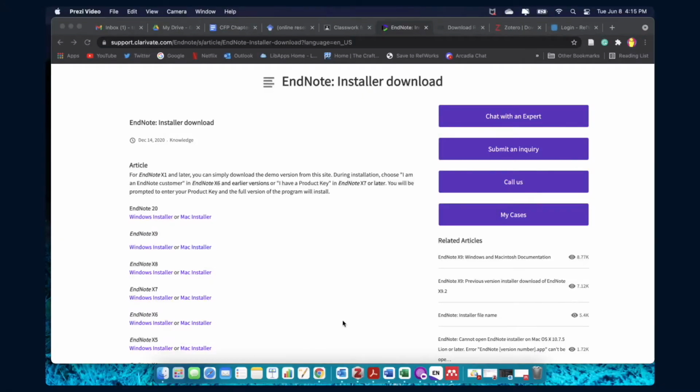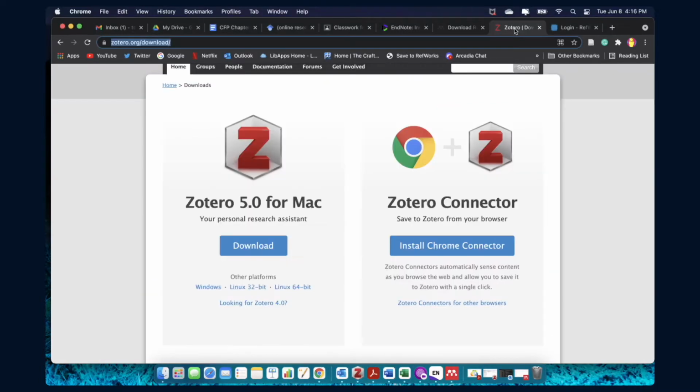Hello everybody, today I'm going to show you how to download and set up a citation manager to your computer to help you organize and cite information. So let's just jump in. You can choose any of these four, you don't need all of them.